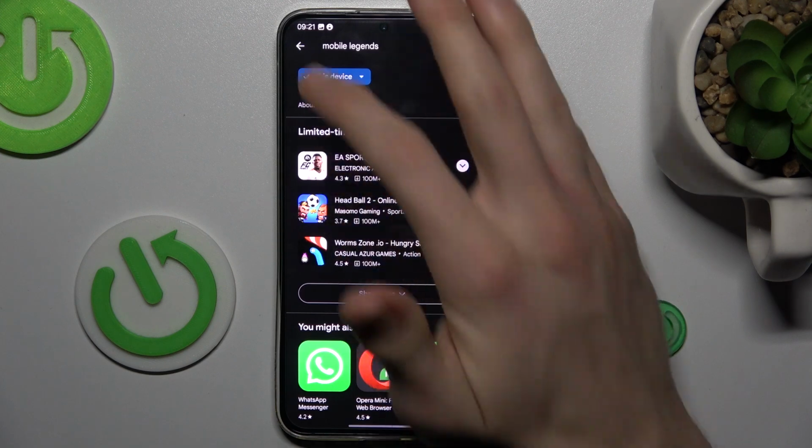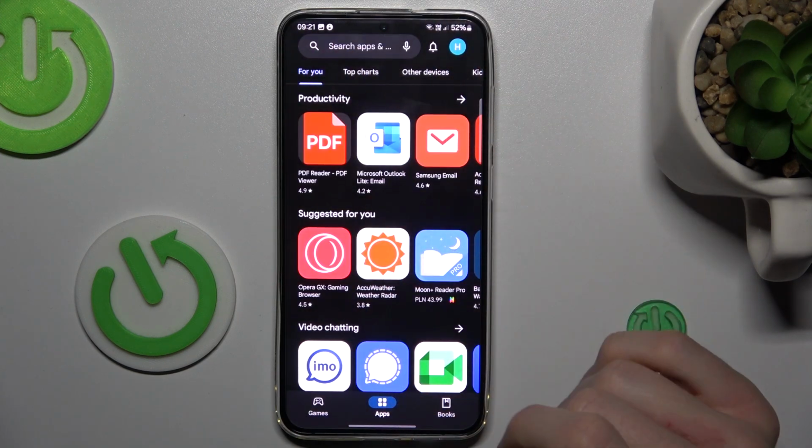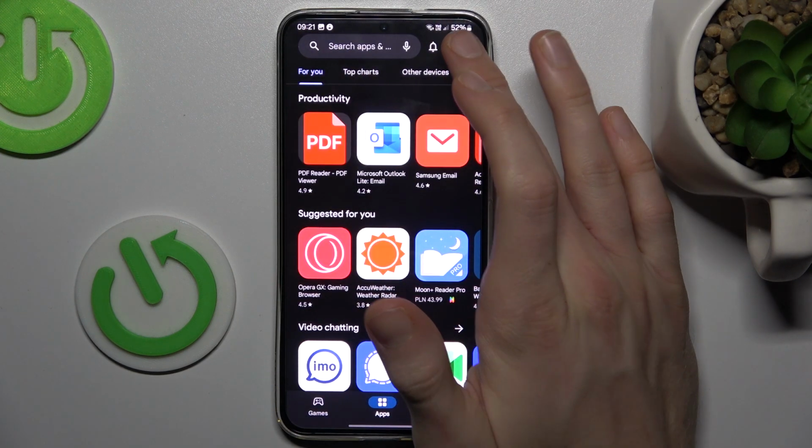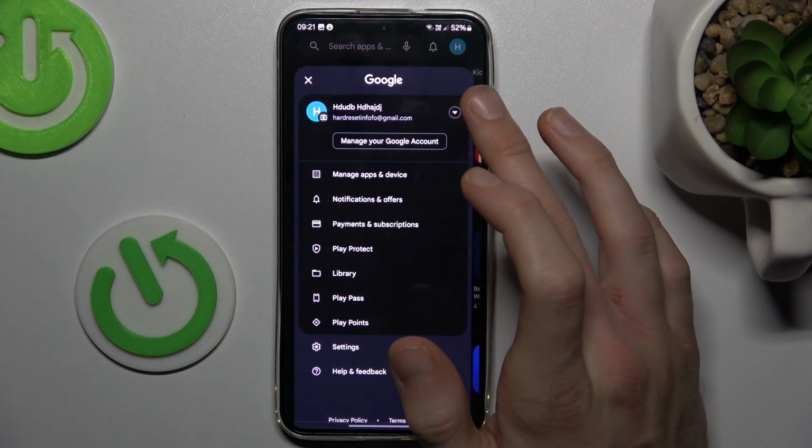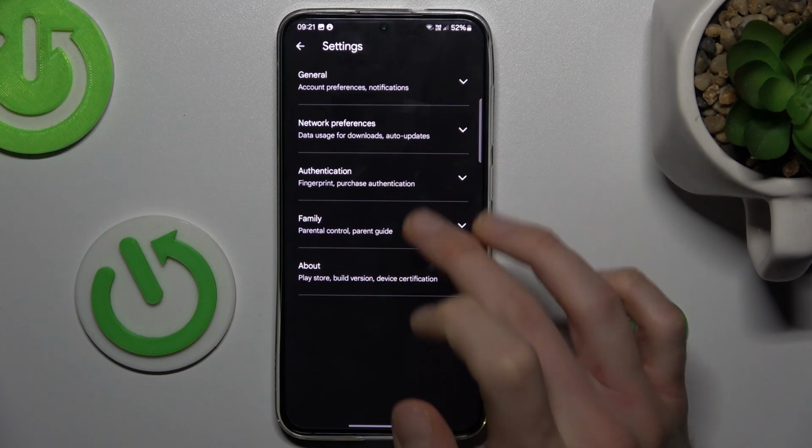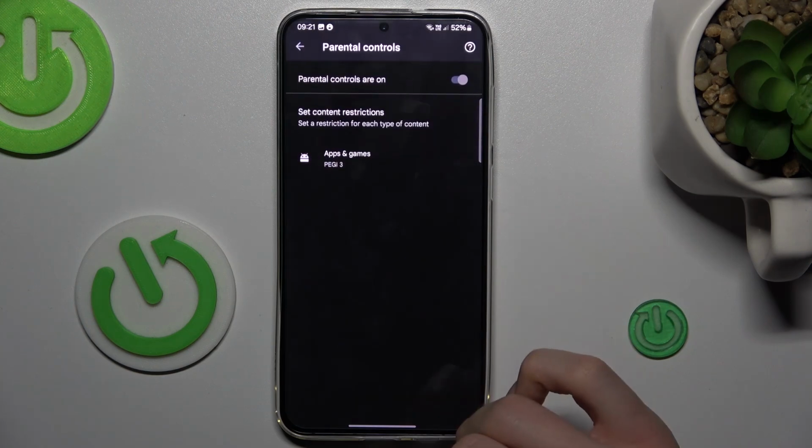To fix it, in the first step we must go back to the main menu of our Google Play Store, where we press on our photo in the right corner. Now we navigate to the settings. In it, family and parental control.